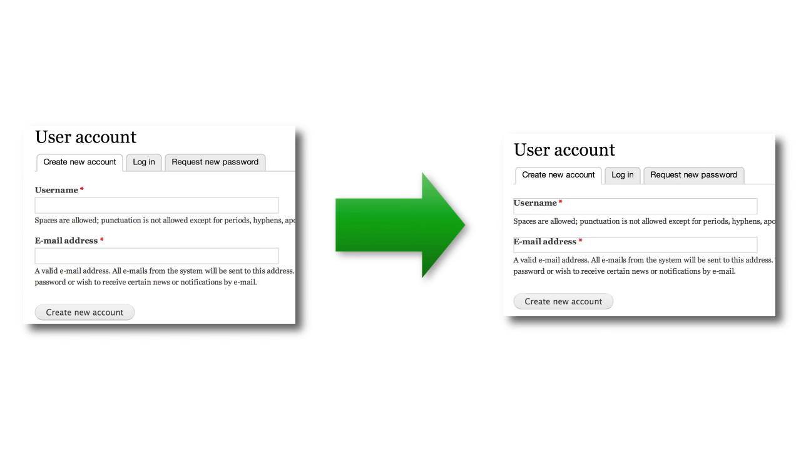A client recently asked if form labels can be displayed within a form element. More specifically, they wanted the field labels on the user login and registration page to be placed inside of the field or overlaid. This can easily be achieved using JavaScript or a jQuery plugin.